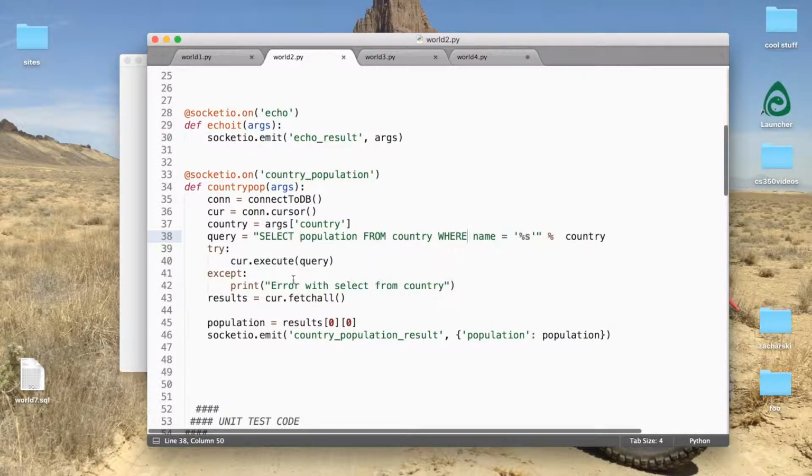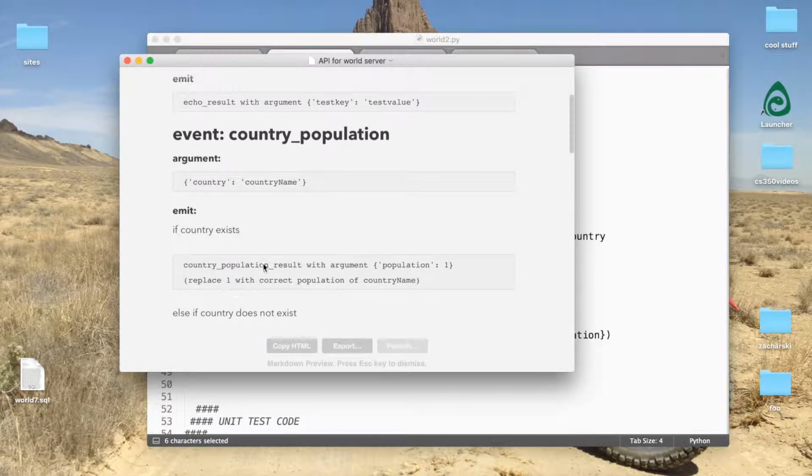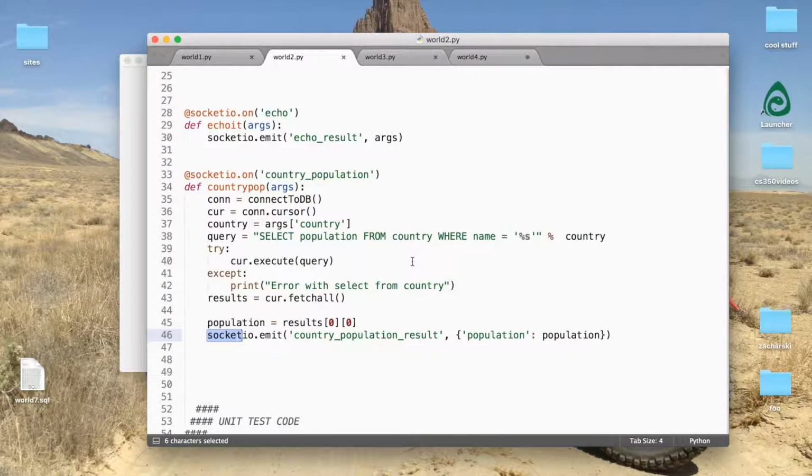Here I make a simple handle country population. So I'm making a connection, getting the cursor, grabbing that argument from the event that's being sent to me. So I'm getting that country. Here I'm constructing the query. I try to execute the query. And if I'm successful, or always in this case, I'm emitting country population result with whatever that population is. Again, I know I need to do this because that's what's specified in the API, right? If the country exists, country population result. So that's this world 2.